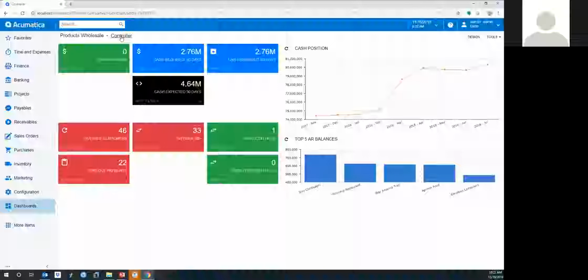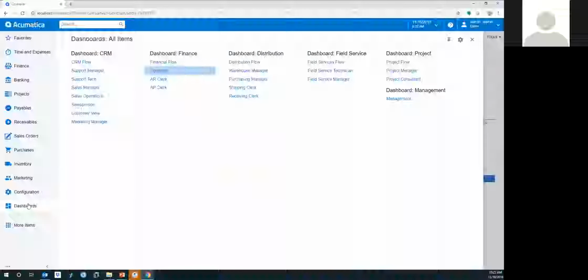Dashboards contain live reports, so data is available in real time. They have drill-down capabilities that give actionable insight. For example, I can easily navigate to see which customers are 90 days overdue. Colors can be used to bring issues to your attention. So red would be something that needed immediate attention. Dashboards are easy to design and don't require a programmer. There are many types of dashboards for different roles within CRM, finance, distribution, field service, and projects.